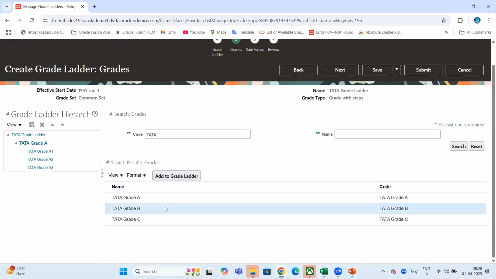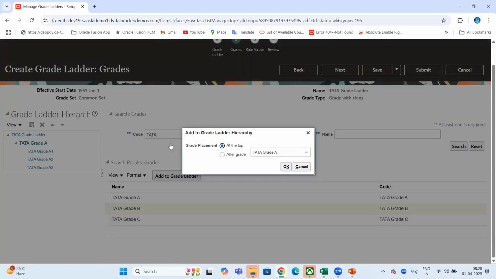Now select B. Click on add to grade ladder. Now the system will ask me, team, this grade B, do you want to place it at the top of A or after A team? Where do you want to keep grade B? I want to keep it after. Under A, I want B team. So select after grade. Click on OK. Now B will come and sit under A team.